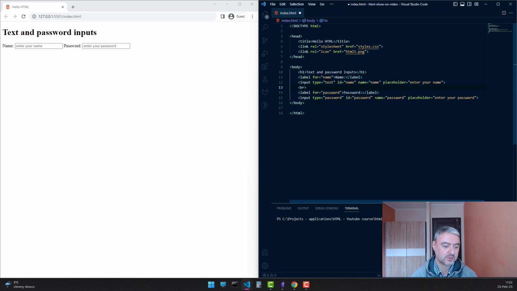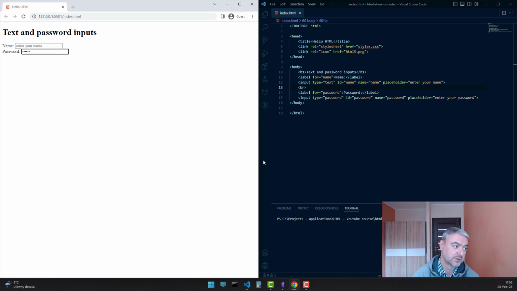And let's make a break here, so our inputs will be on different lines. So the main difference of the password input is when the user is typing something here, you can't see the actual symbols, just asterisks, so it's important for privacy reasons. No one can see the user's password. Alright, and that's it about inputs of type text and password.